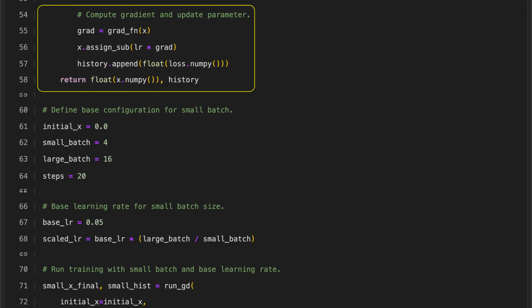The code first computes the gradient of the loss with respect to the current value of the variable, which gives the direction and rate of change of the loss. It then updates the variable by subtracting the learning rate times this gradient, moving it in the direction that reduces the loss, which is a standard gradient descent step.